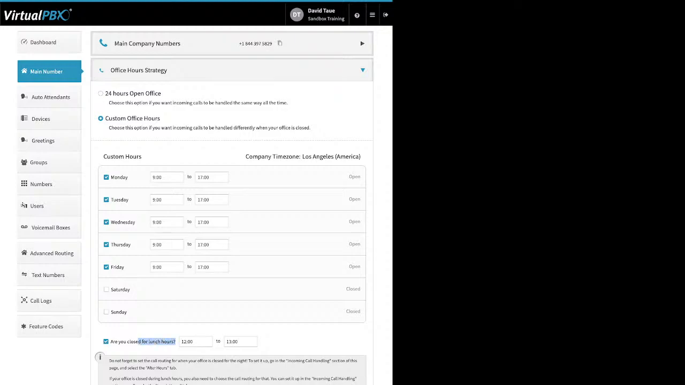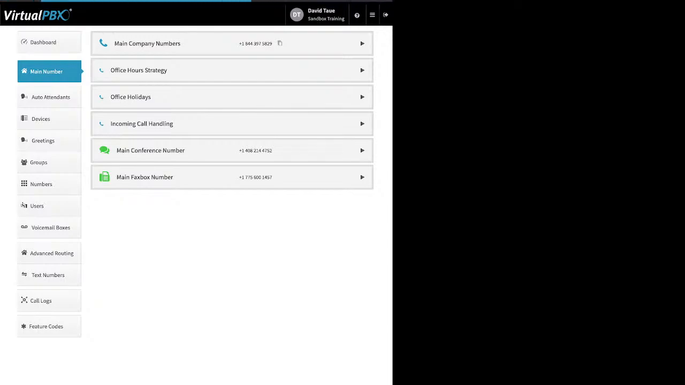You also have the option at the bottom here to say that your whole office is closed for lunch, right? If you do want that, click on the box in front of it to activate, and then enter your lunch hours in that 24-hour or military time, and then click on Save Changes.